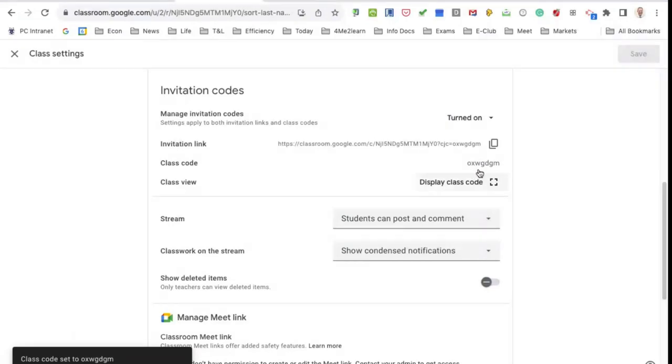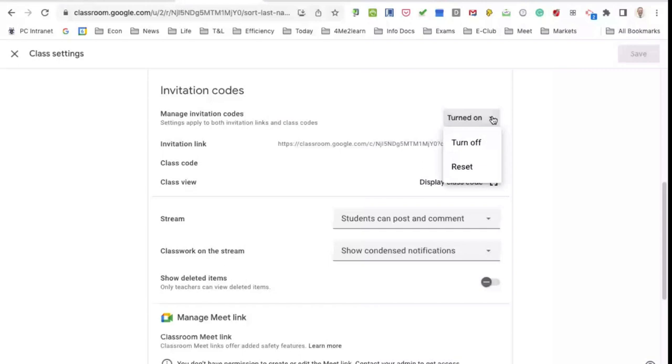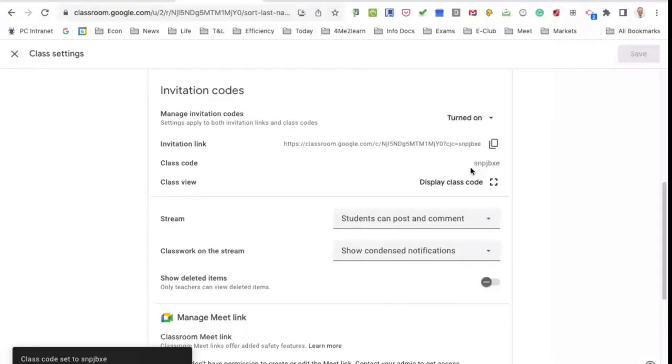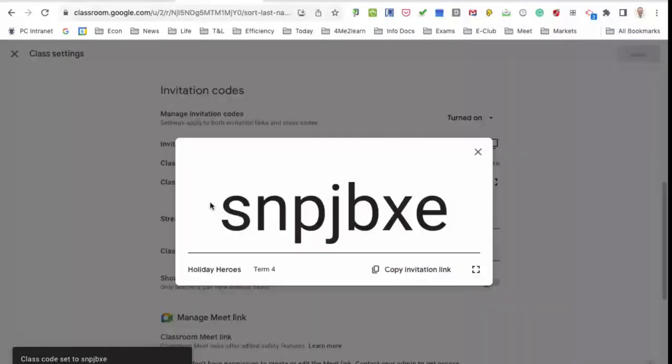So if you wanted to generate something that's a bit easier for learners to remember, not that they have to remember it, they do this once. It's not every time they log into Google Classroom that they need a code. It's literally a one-off thing. If I click reset, there you go, SNPJBXE, which is quite a nice one. And if I click on there, it shows it. So this is what it would be projecting on the TV screen. That's still a bit small, so I'm going to make it take up the whole screen.